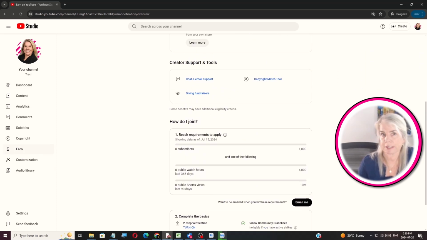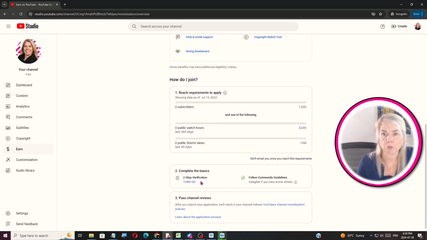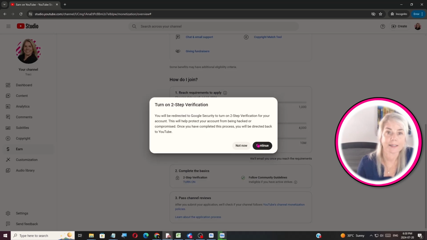They do have different tiers, and make sure to turn on two-step verification, otherwise you won't be eligible to have your channel monetized until you do.